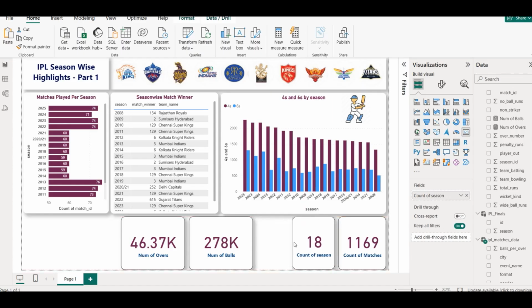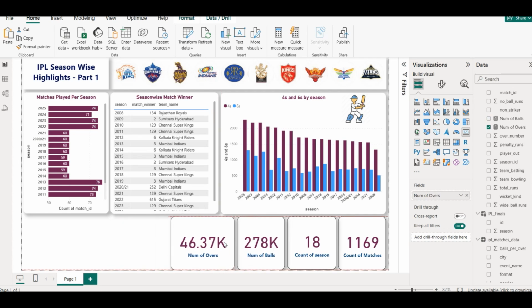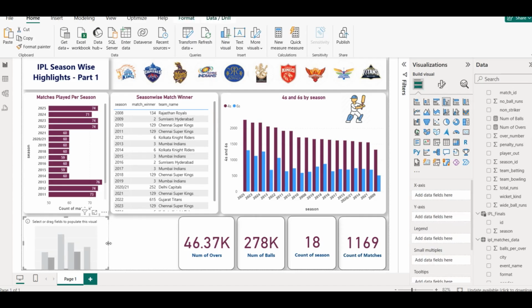Similarly you can also find out total number of centuries scored, total number of wickets taken. Those things can also appear here in this data. So here we are adding this, and we can also create a line chart or another bar chart here. And in this bar chart, what I want to show is runs per season, like we did 4s and 6s by season.